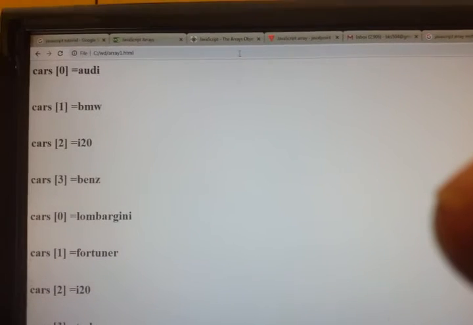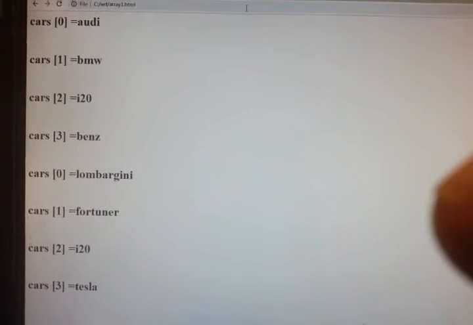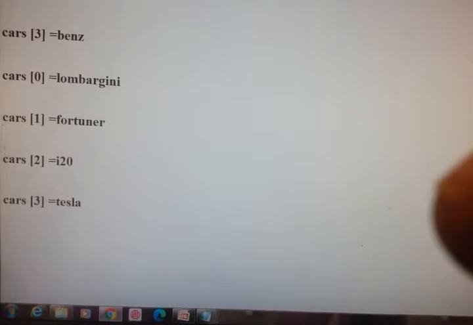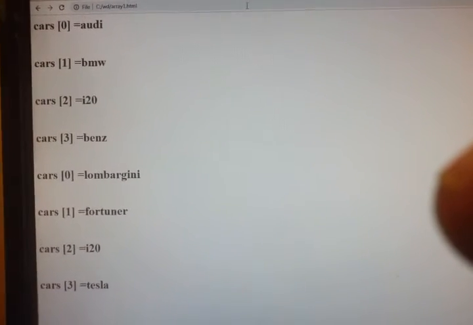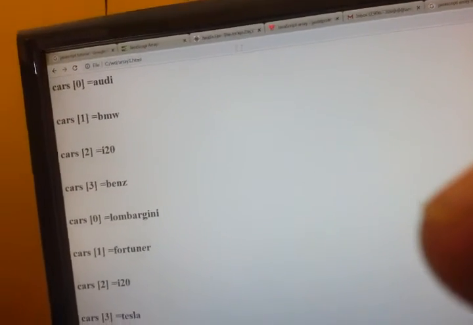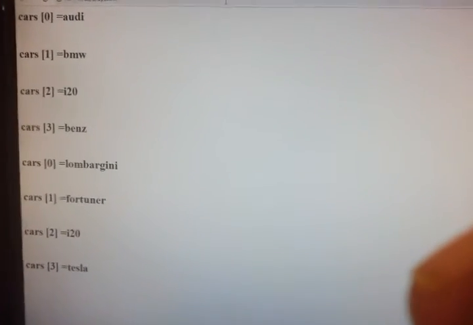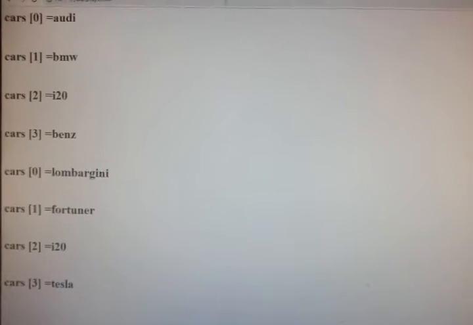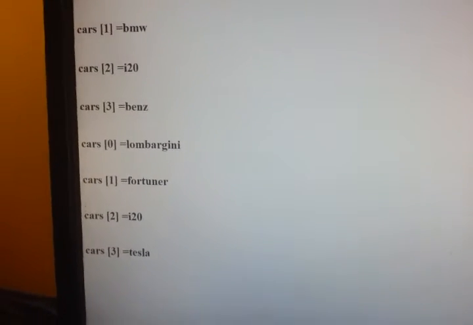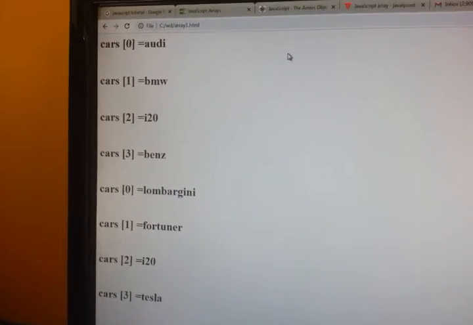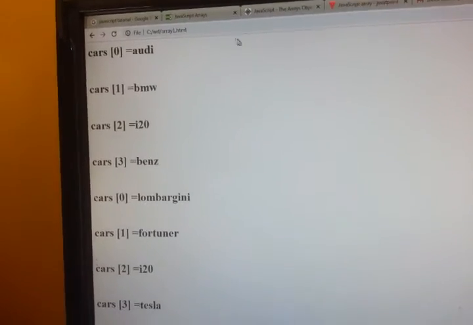Cars of 0, if you observe here it is Audi, now it is Lamborghini. Cars of 1 is BMW, now it's Fortuner. Cars of 2 I haven't given any change, so we got the same value. Cars of 3 I have given as Tesla, earlier Benz. So simply rewriting will just change the elements. Very simple thing. Changing an element.